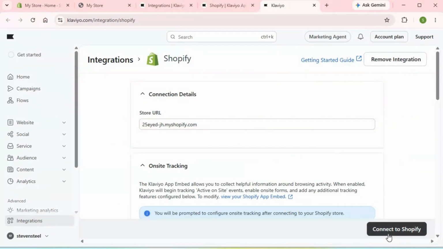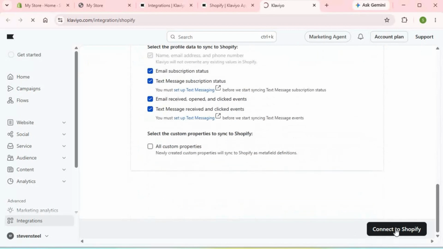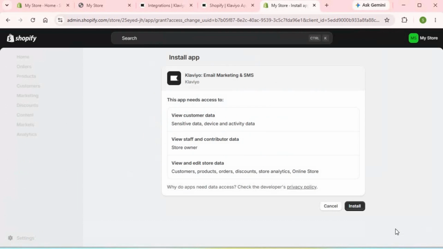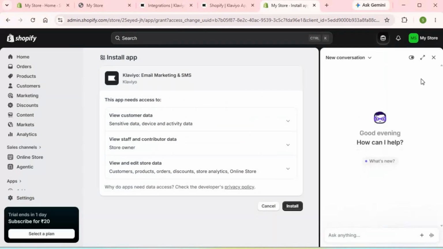You'll be asked to enter your Shopify store URL and authorize the connection between Klaviyo and Shopify. After entering your store details, follow the on-screen instructions to approve permissions and complete the integration.